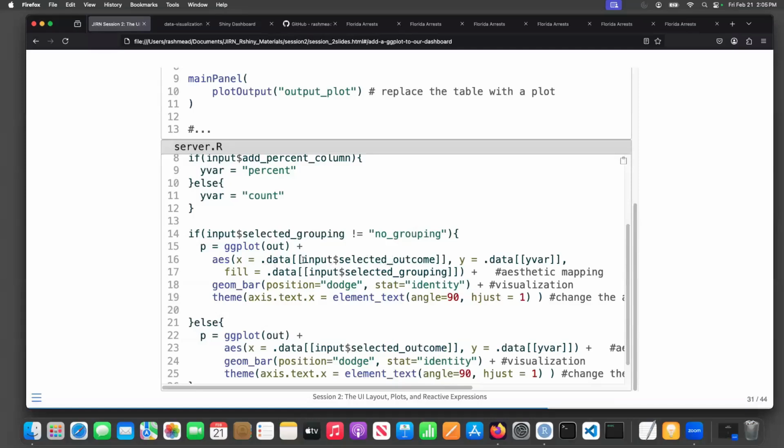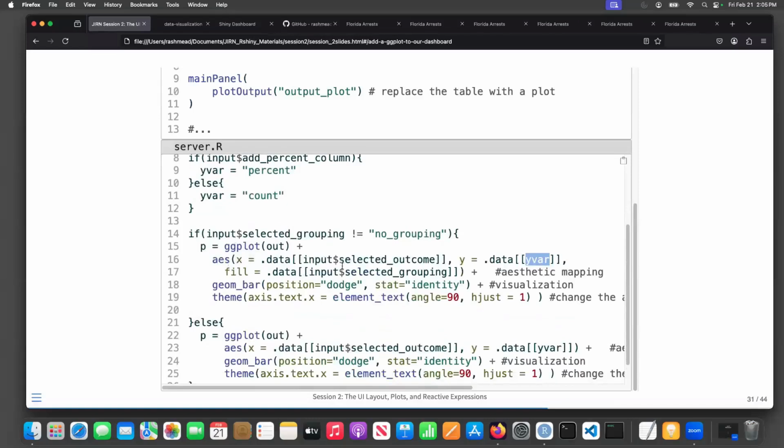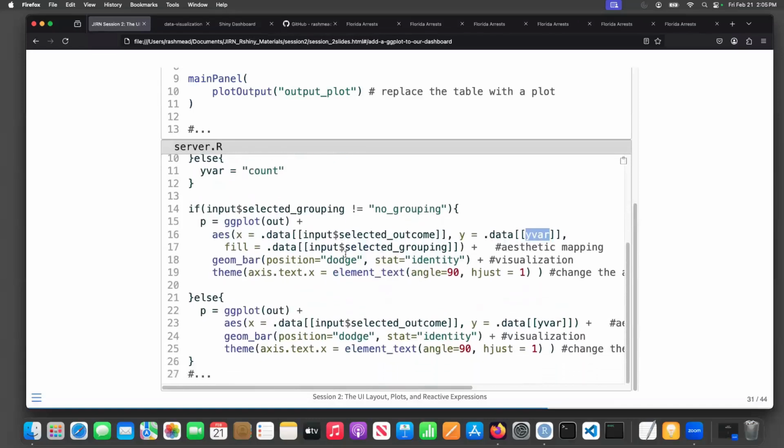So we're choosing a variable that is being held by that input selected outcome. The Y is going to be coming from this Y variable, which is just using this if-else logic here. If that percent column is used, we'll plot the percent. Otherwise, we'll present the count. And then the fill is the grouping. The only difference between these two pieces of logic is that if we have a grouping, we're going to use this fill. If not, we're just ignoring that piece.